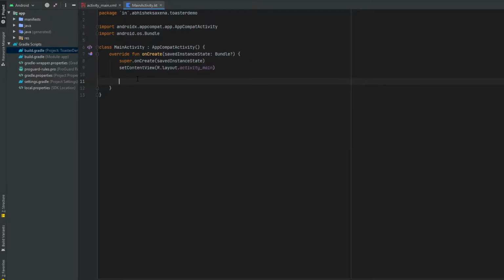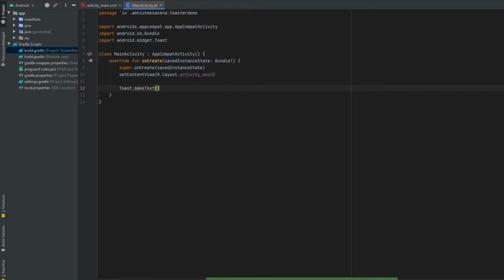To display a toast message you need three things. First is the context, second is the message that you want to display, and third is the duration, for how long you want to display the toast message. So to create a toast message you need to write Toast dot makeText. Let me add the library. Then write dot makeText, then pass the three parameters, that is context, this, followed by the message.